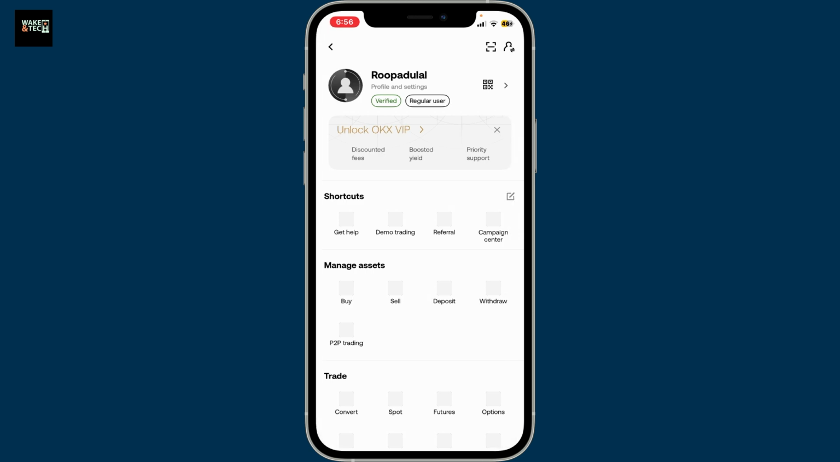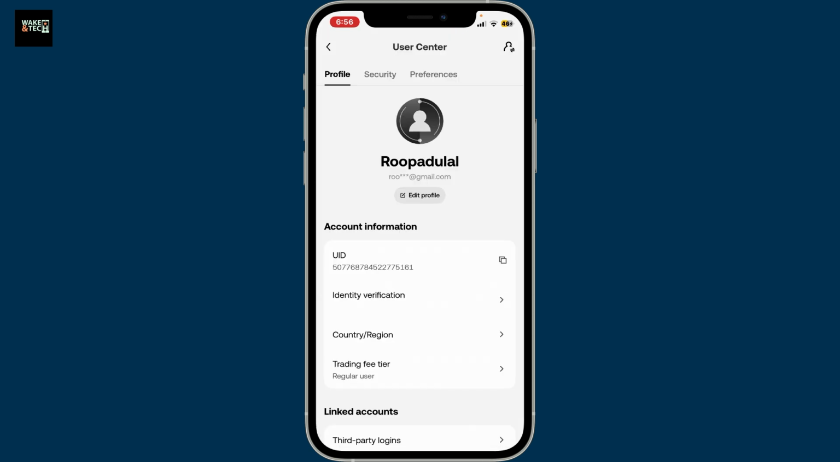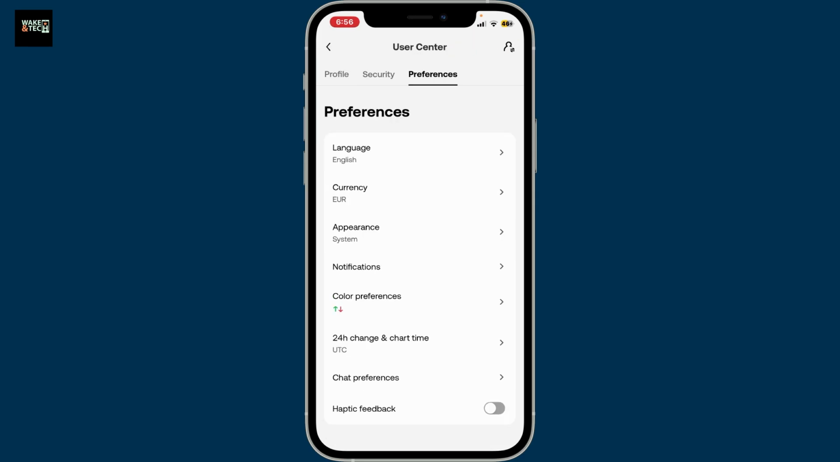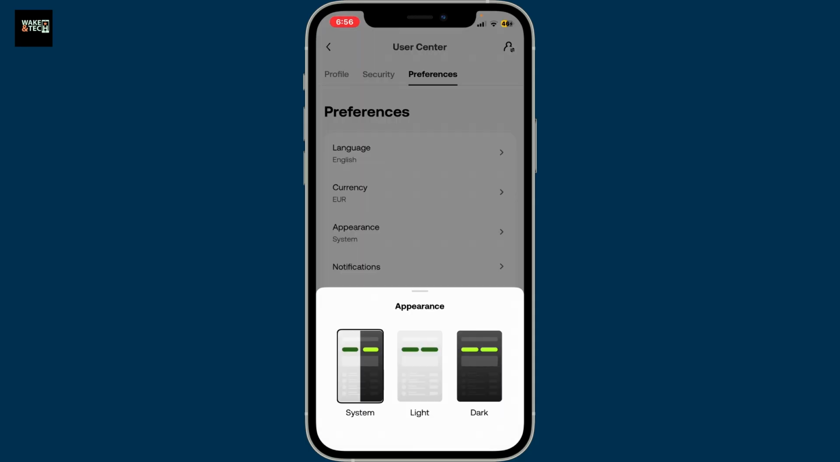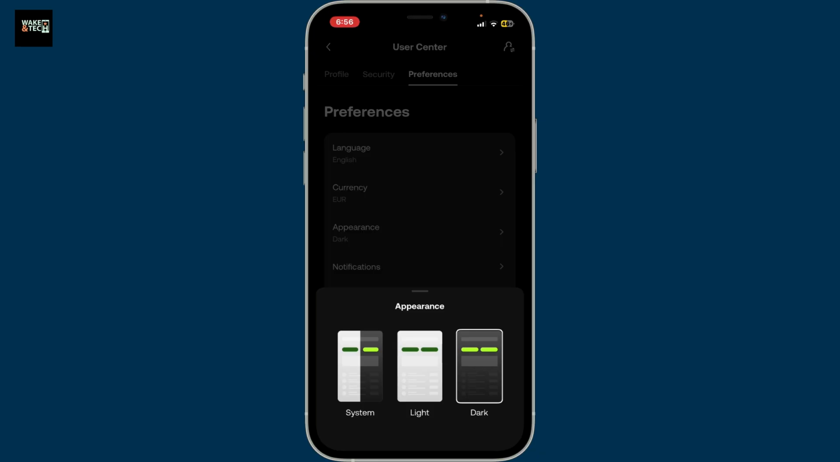Now, go ahead and tap on your username at the top, and this will open up User Center. Go to the Preferences tab at the top, and under Preferences, tap on Appearance. Under Appearance, select Dark to change to dark mode on OKX app.